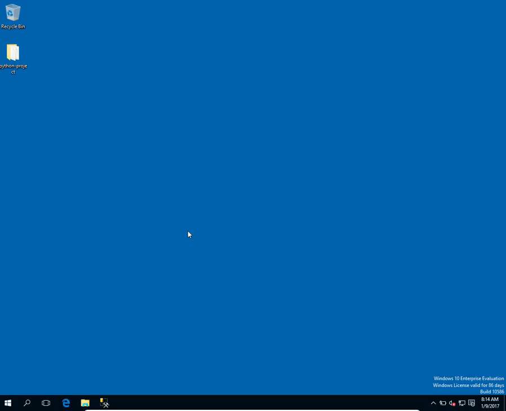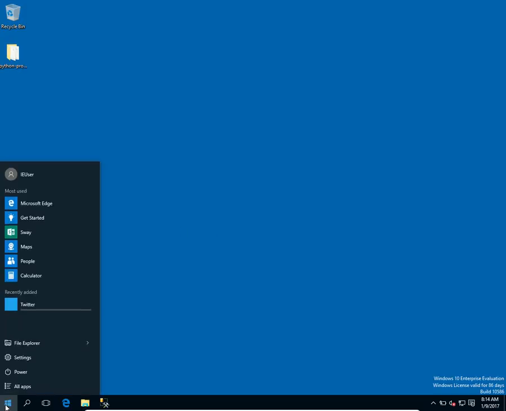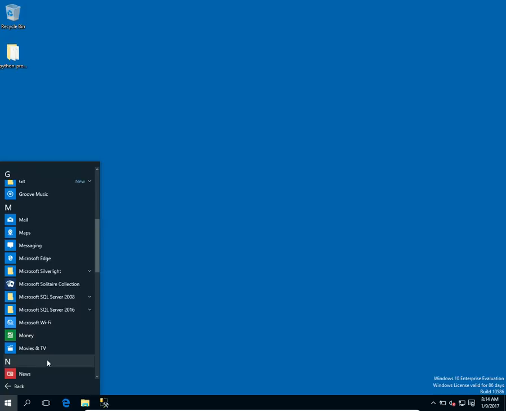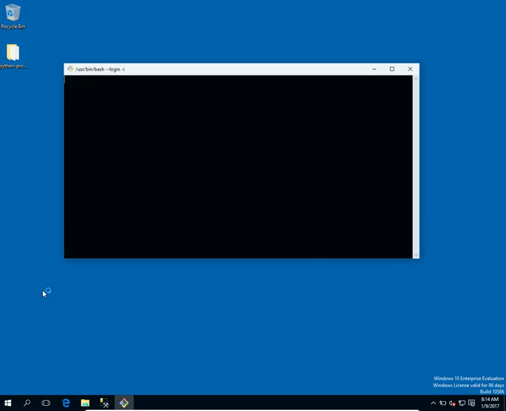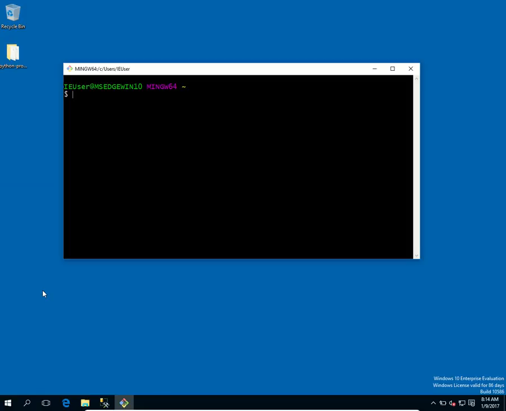So in a Windows environment, we would just go to our Start menu, All Apps, look under G for Git. Previously we learned how to launch the graphical user interface. Now we're going to go to Git Bash. So you can see it's opened up a little command line interface.